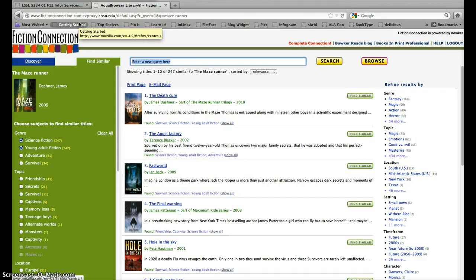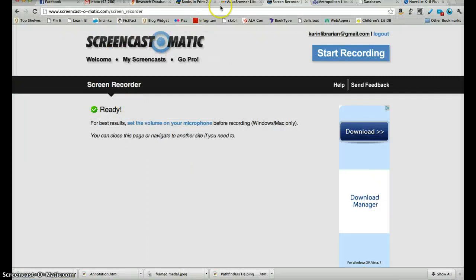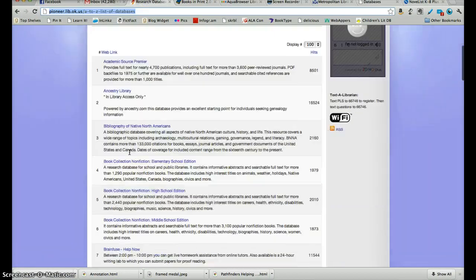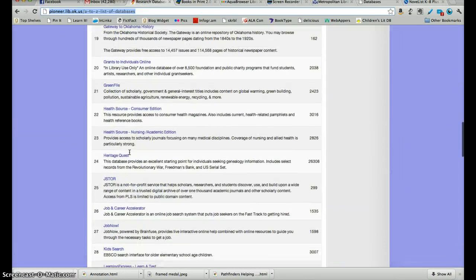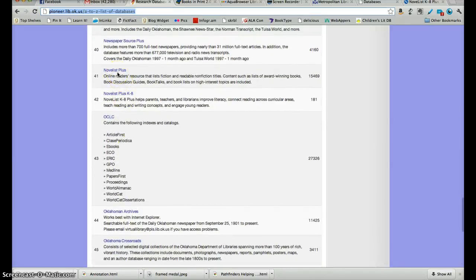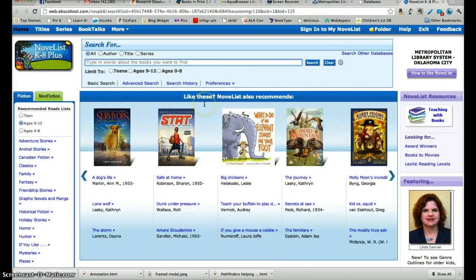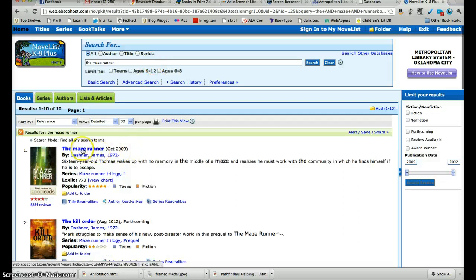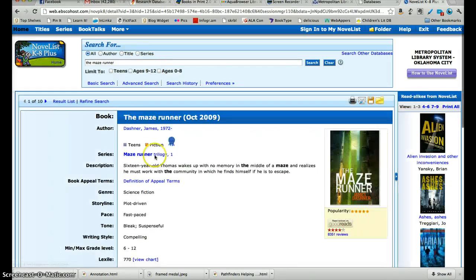Another database that you can use is Novelist. Now, Sam Houston State does not have a subscription to Novelist. So, this is my public library that I have a membership at. So, check your public library. There's Novelist Plus, but you can see that there's also a Novelist Plus K-8. And so, if I'm looking for children's books, here it is. So let's type in The Maze Runner. And here's The Maze Runner. So I'm going to click that.